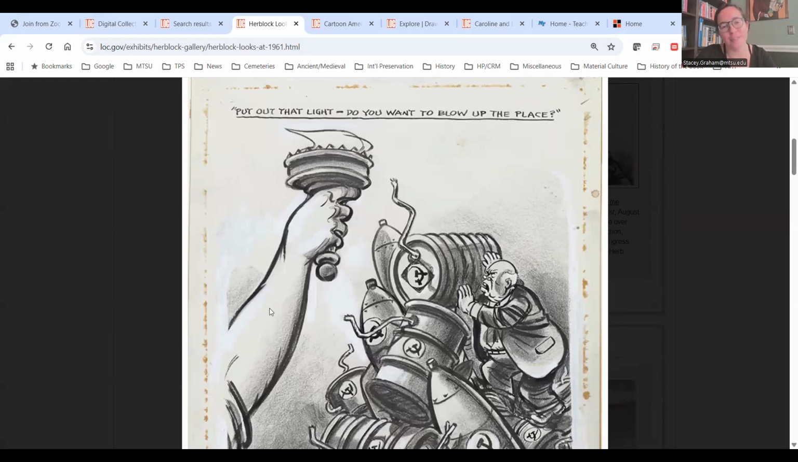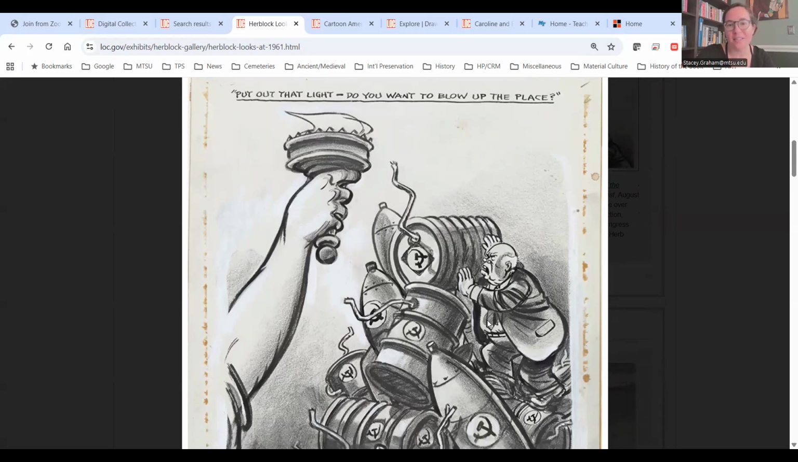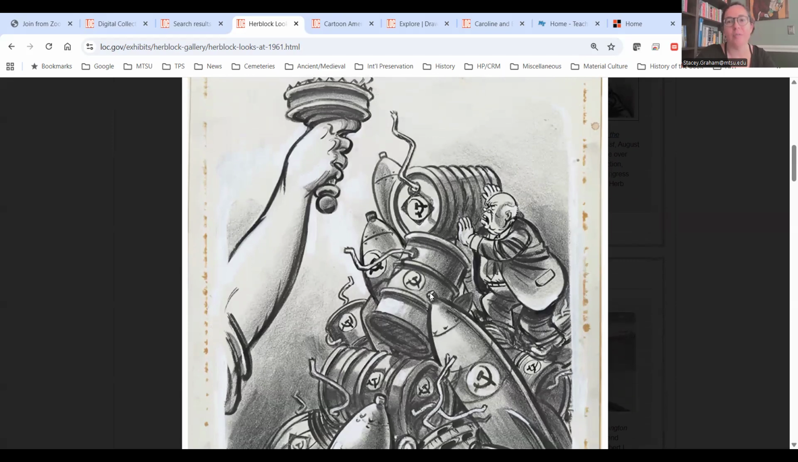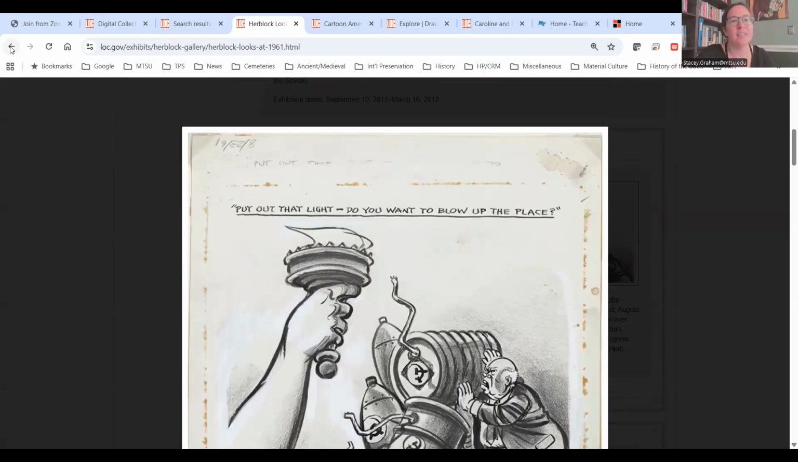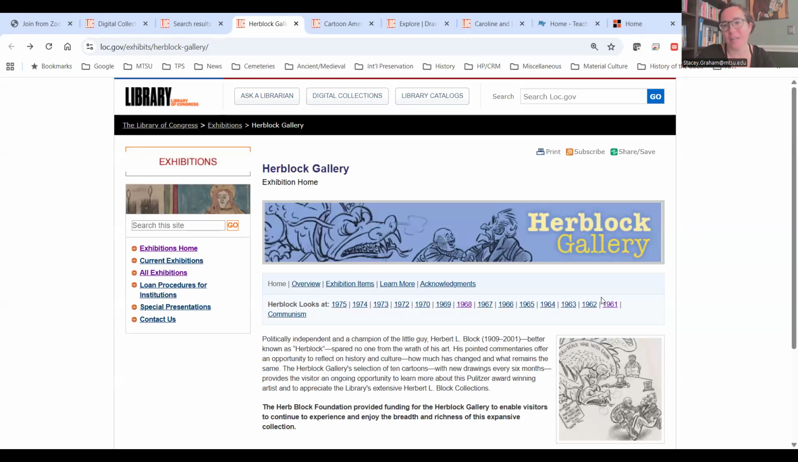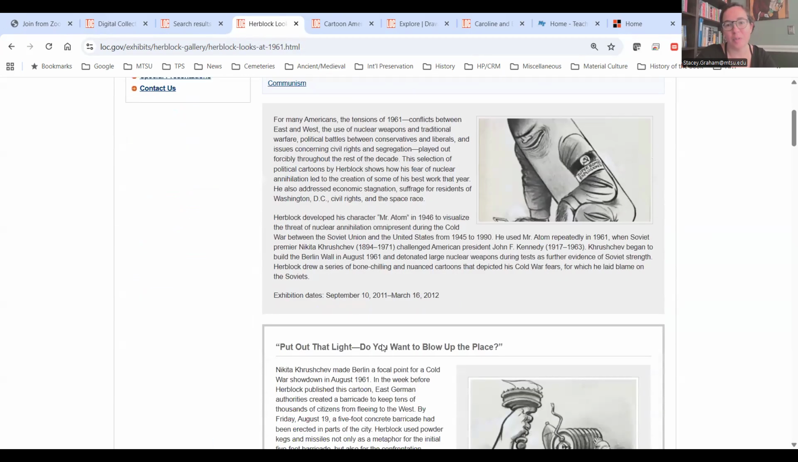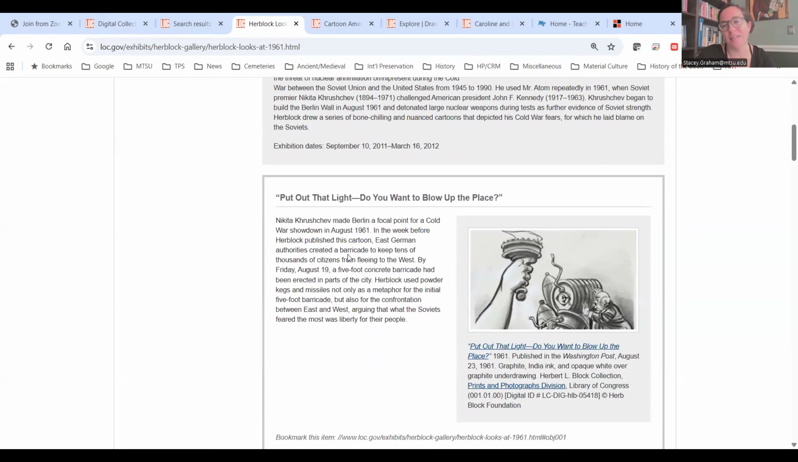And the light is referring to the torch that the Statue of Liberty is holding, and these are a pile of Russian nuclear armaments. And to get a little bit of context for that, you can read the blurb that goes along with it. That's Khrushchev depicted there. And so these exhibitions are a really great way to use political cartoons because they provide you with some of that context as well as a larger image of the cartoon itself, which is not always available through digital collections.